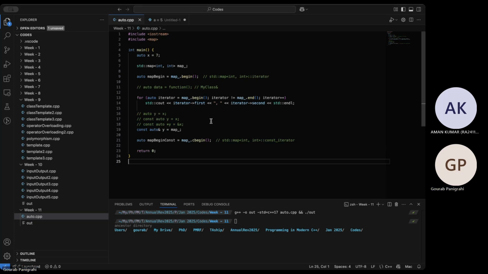Now let's look at another example, called decltype.